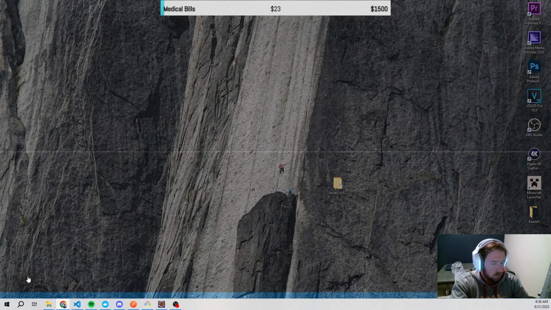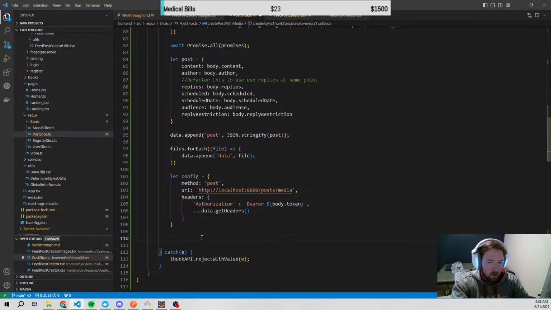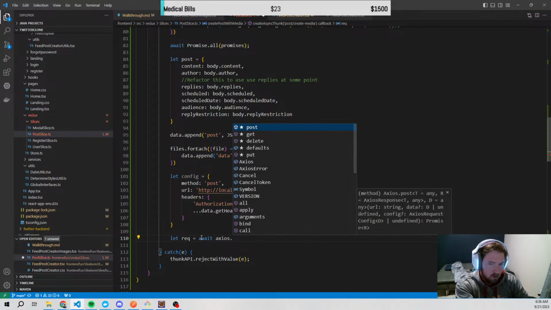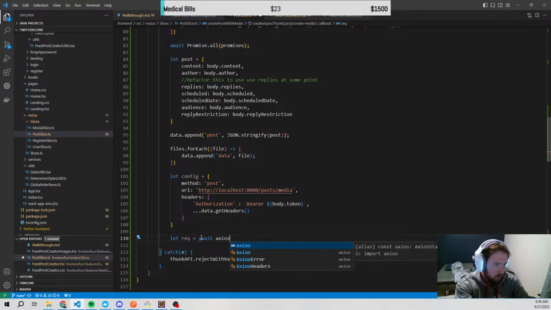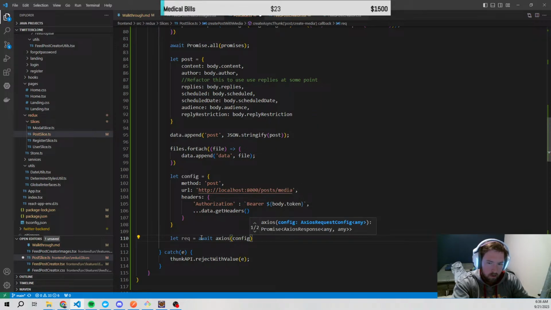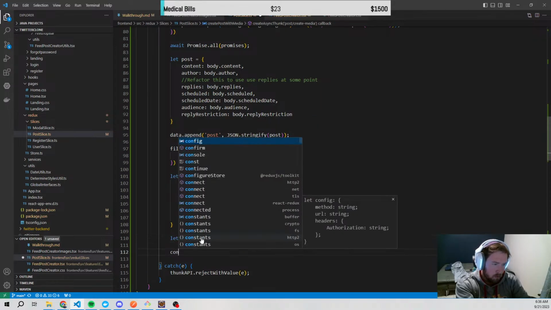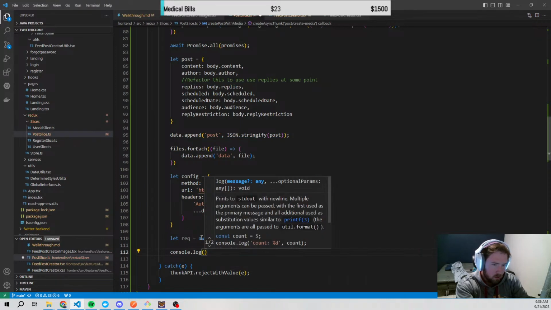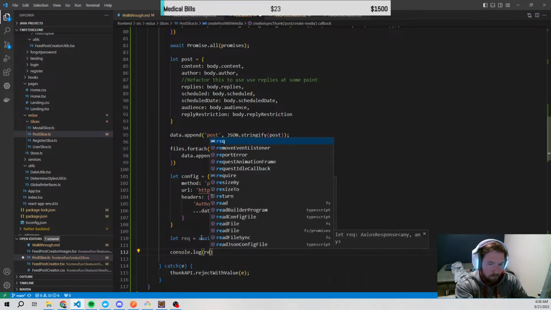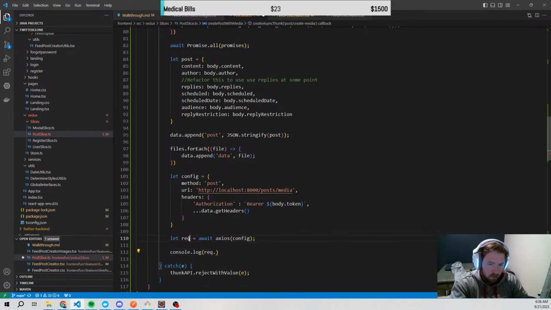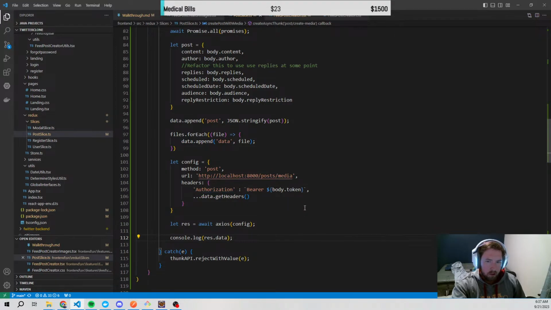And then according to Postman, we should be able to just say Axios config. So we should say let res equal to await axios with config inside of it. And then we should be able to console.log our res.data. So theoretically, we should be able to loop through here and append each file.